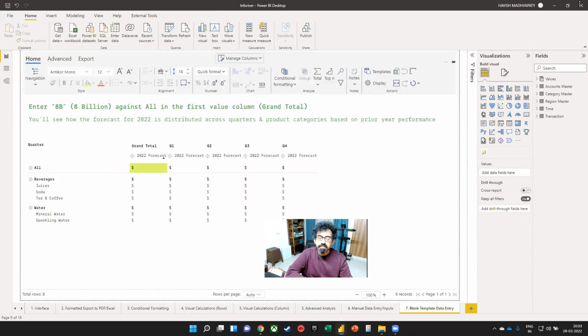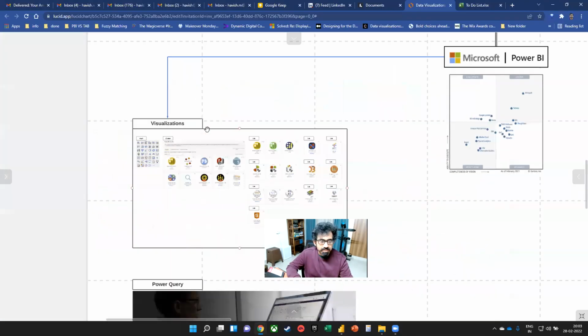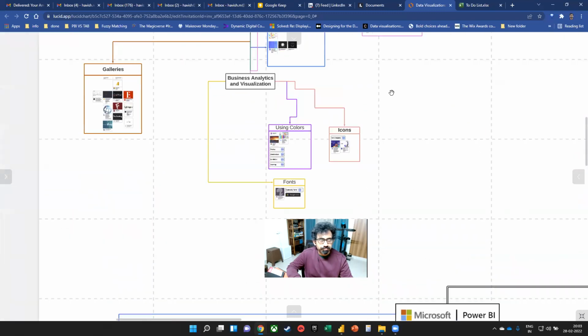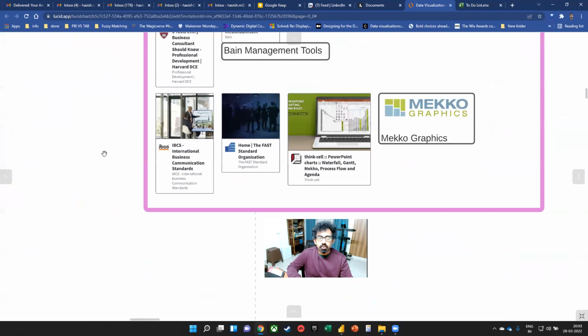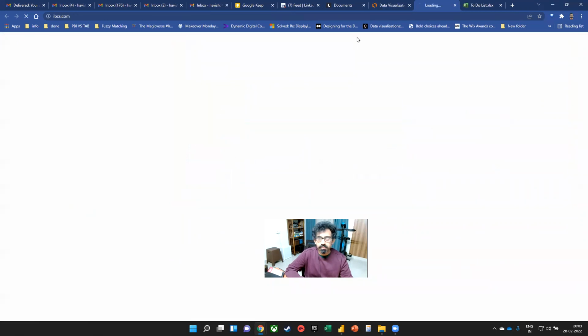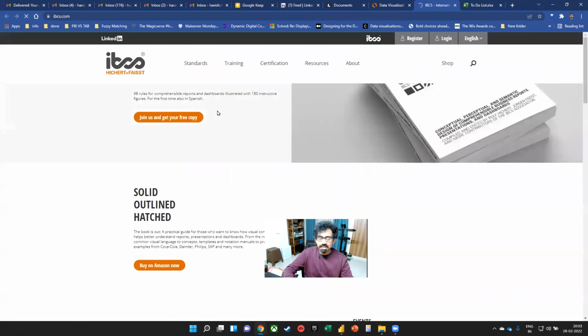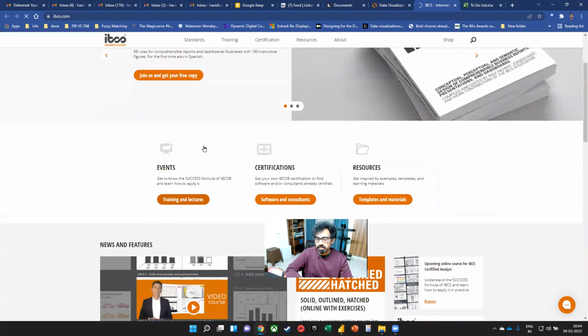It's fantastic, right? Okay, now they follow something called the IBCS standards or guidelines. Let me just show you what that is. So IBCS is what we refer to as International Business Communication Standards. Let me just open it for you. If you're in finance, I'm sure you must have heard of it. Definitely go to the website. Even if you're not from finance, you should definitely go to it. There's a lot to learn from this, right?